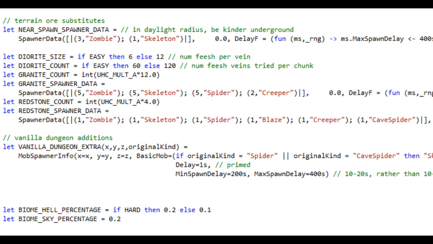And then the vanilla dungeon extra is basically when my substitution goes throughout the world and changes the blocks in the world. Whenever it finds a spawner that was already in Minecraft, because it was in a dungeon or in a mineshaft cave spider kind of thing, it goes and adds an extra spawner on top. Basically the algorithm I use is if the original kind was spider or cave spider, then I add a skeleton spawner above it. Otherwise, for everything else, I add a cave spider above it. So you always get spiders and some other mob.